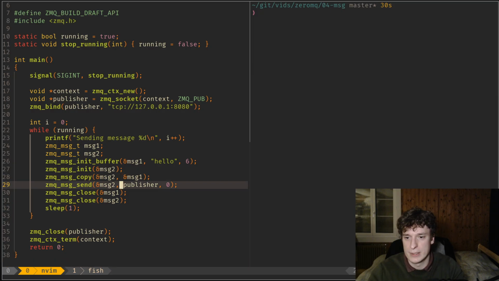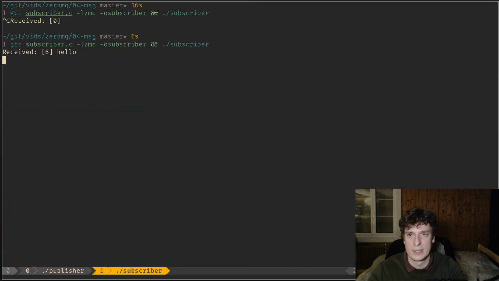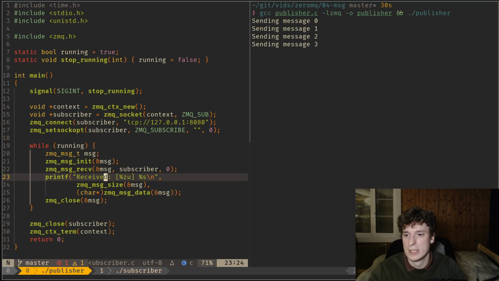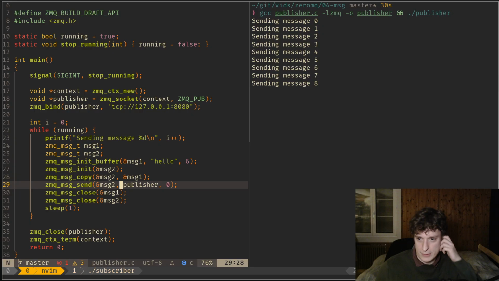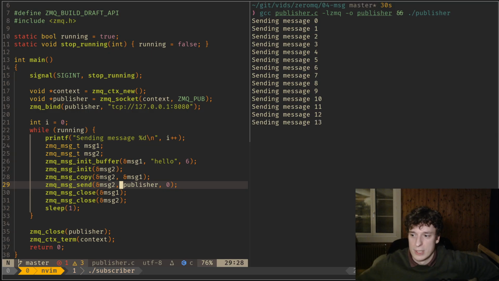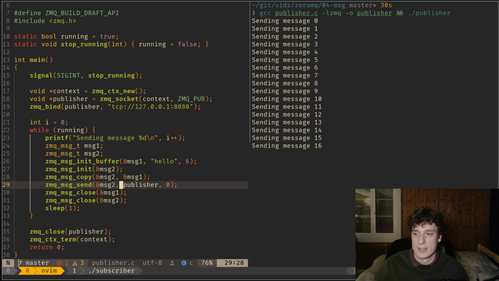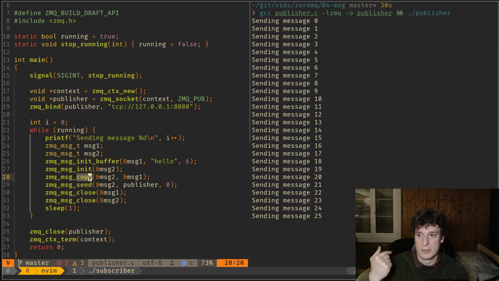And in the subscriber, let's only receive one. That seems fine. This is the subscriber, and let's run the publisher. And I think this should work. Yeah, it does. And this might seem silly at first, because why would you need that? But actually, under the hood, the message sometimes has a reference counter to it, and so it's possible that calling ZeroMQ message copy actually doesn't copy the thing sometimes.